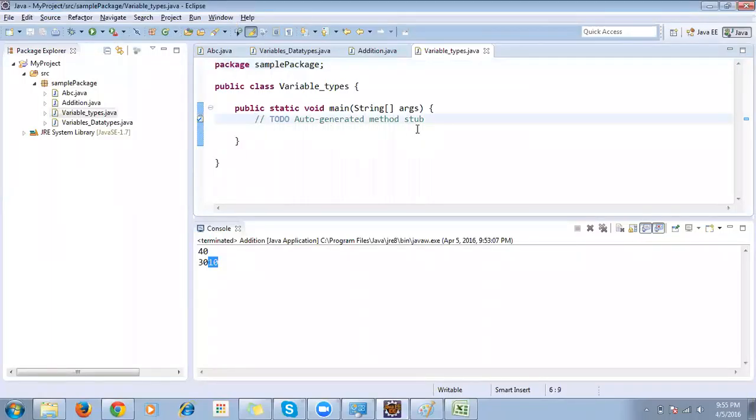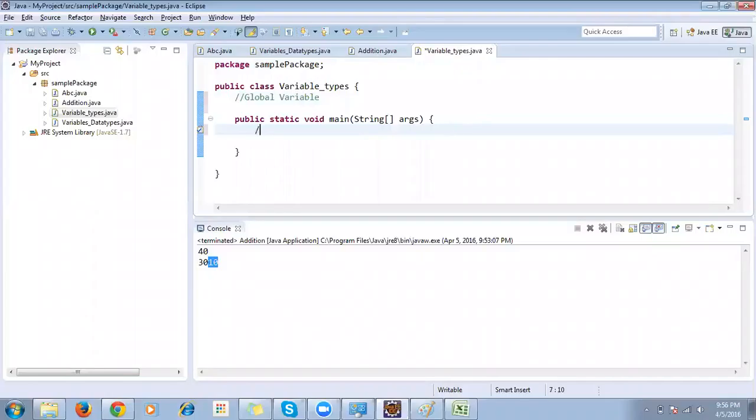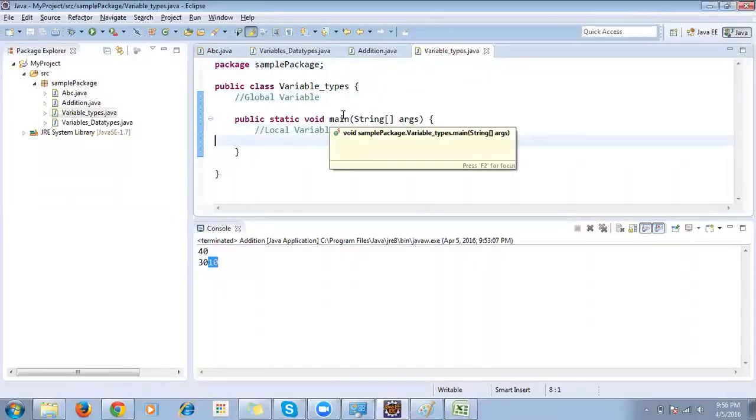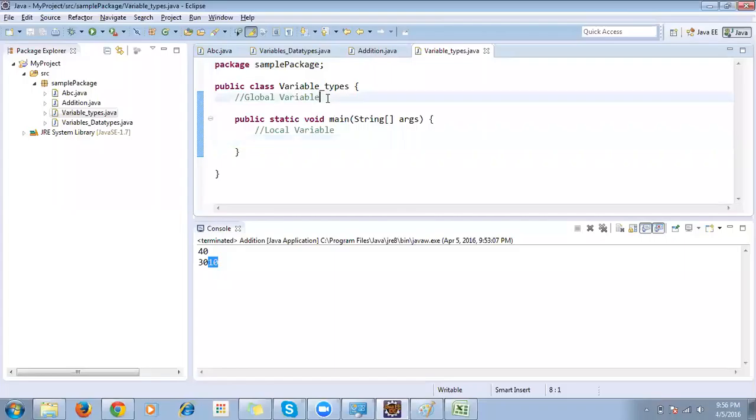So there are two types of variable. One is global variable. The variables which are all declared before the main function are all called global variables. The variables which are all declared inside the main function are called local variables.